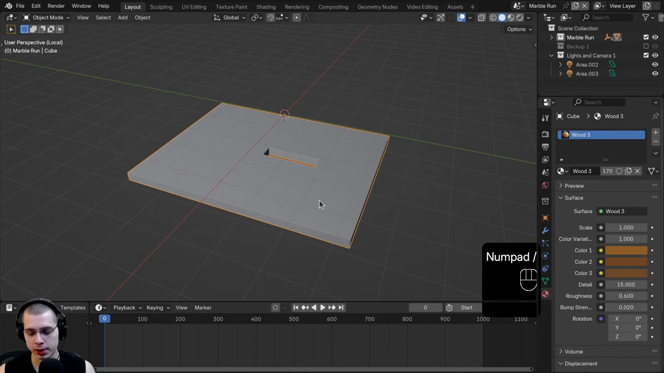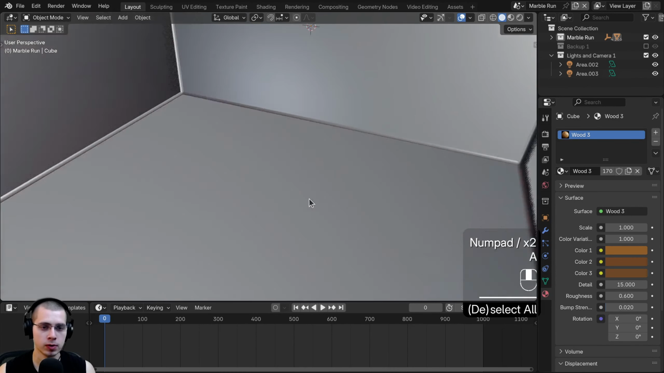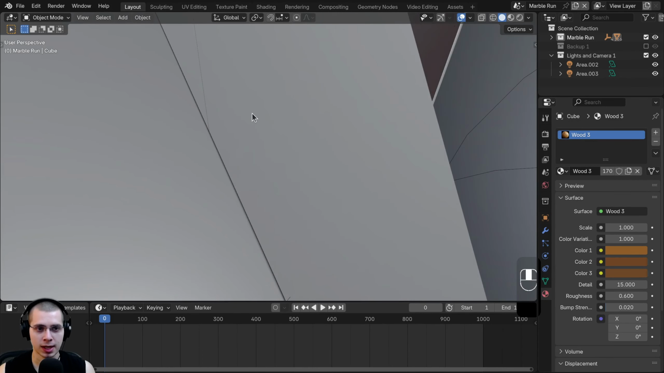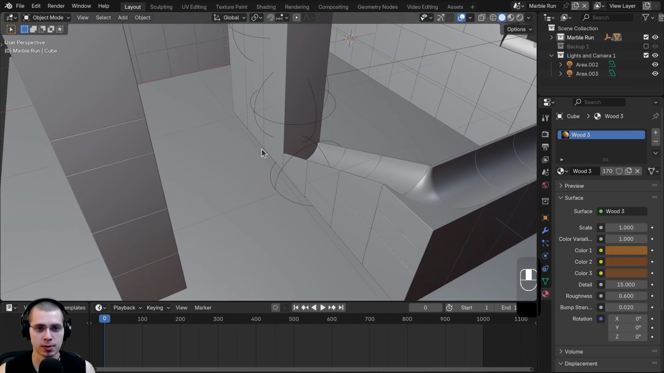So if we hit the / on the numpad to go out of local view, now if I zoom in here, kind of zoom way down there, there's going to be a little tiny gap there. So it'll just make it look slightly more realistic.